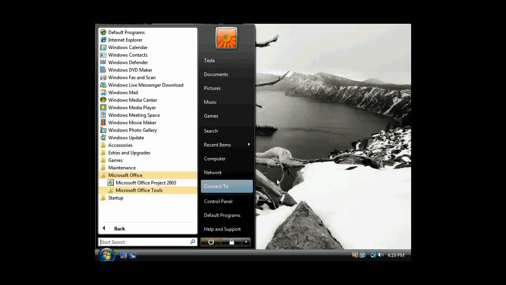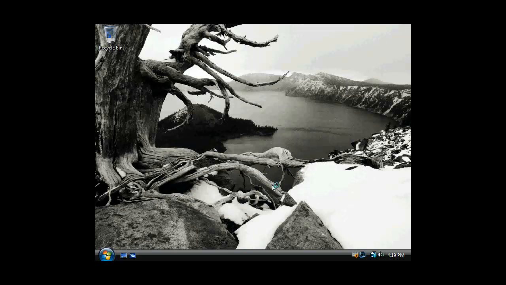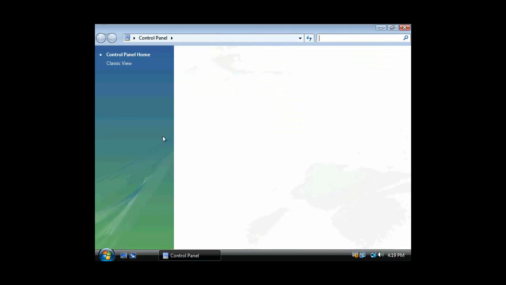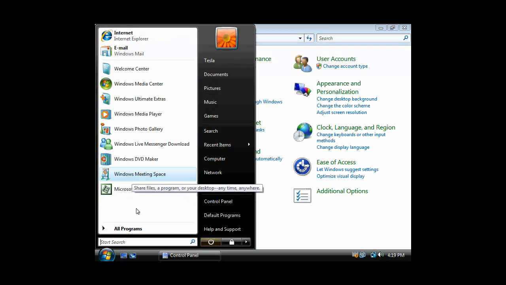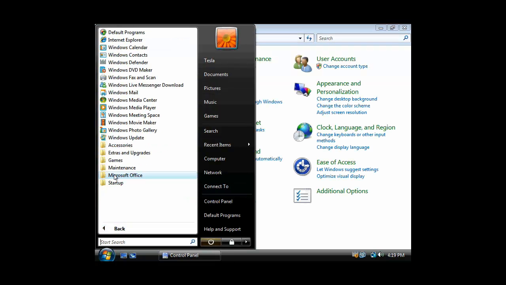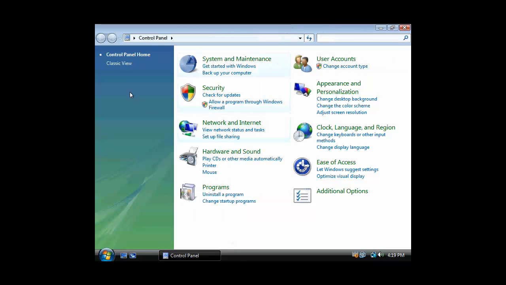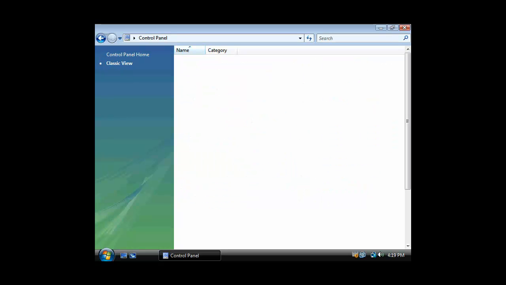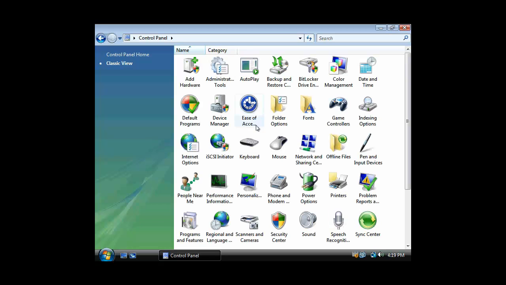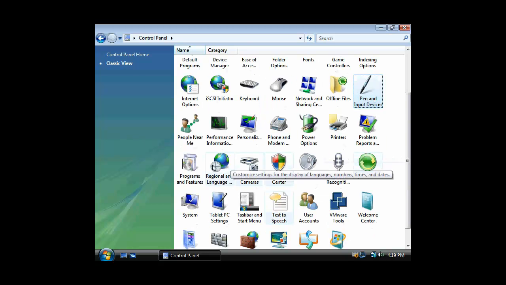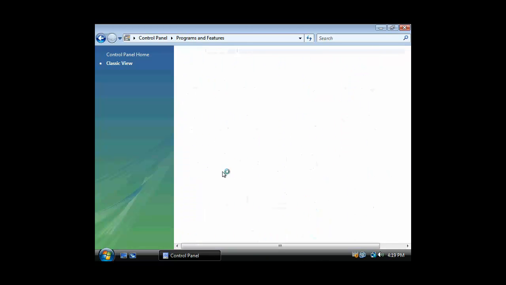Let's go ahead and look at Control Panel. Now that was the result of software being assigned. Again, it's just a shortcut on the Start menu. Install when you click on it. Let's look at the result of software being published. And I'm going to go to Classic View. And we'll go to Programs and Features.